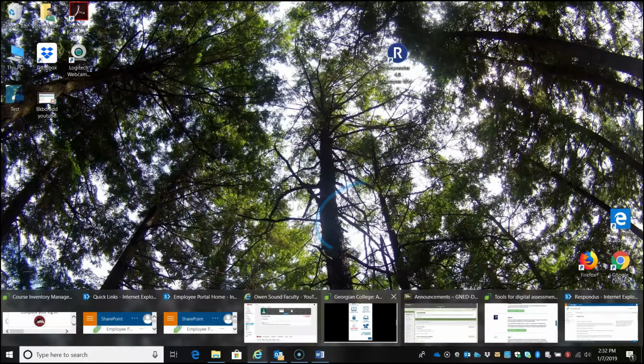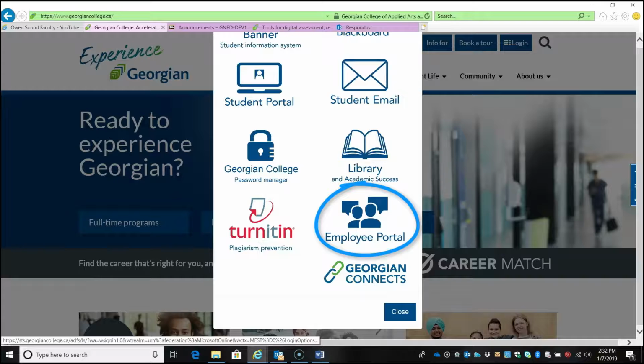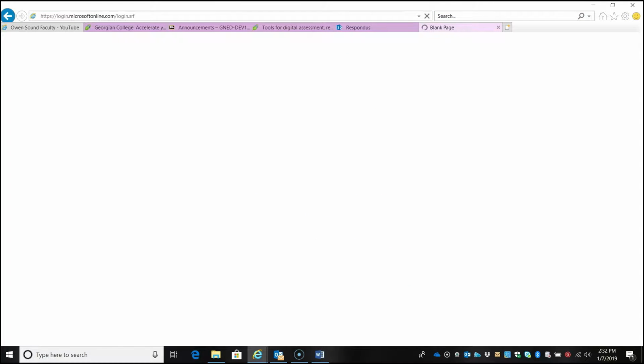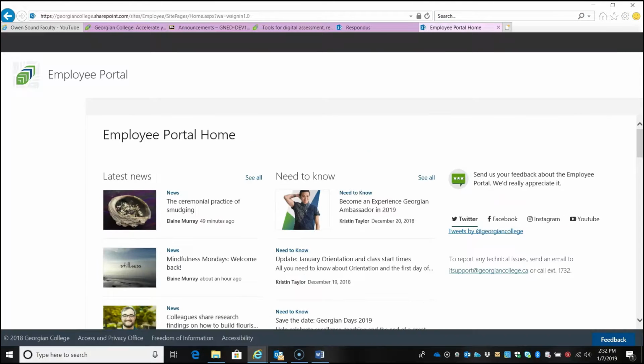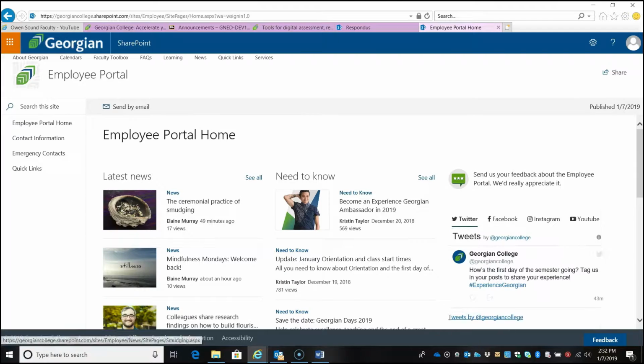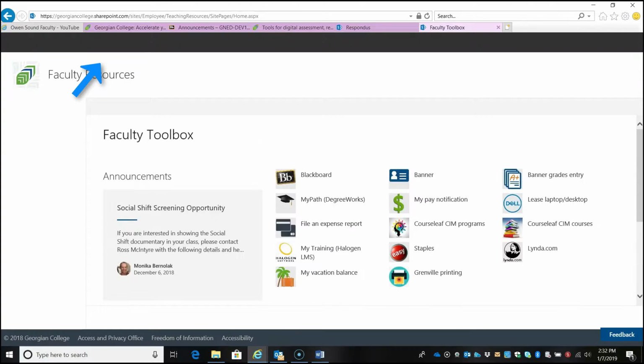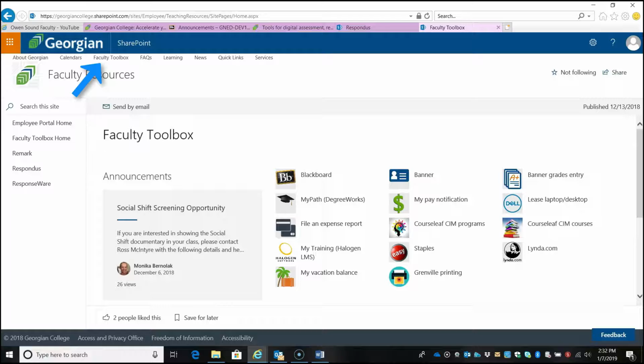So what I'm going to start with, let's see, I'm going to go here, Employee Portal. Now in the Employee Portal, when you get there, you can go to the Faculty toolbar here at the top. It's a bit of a wiggly way around to get to things. However, over here it says Respondus.